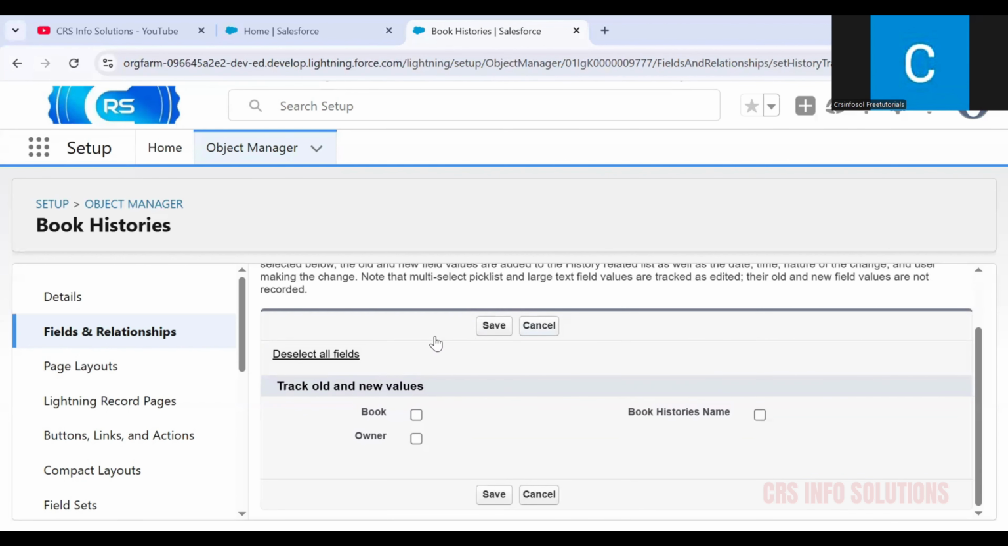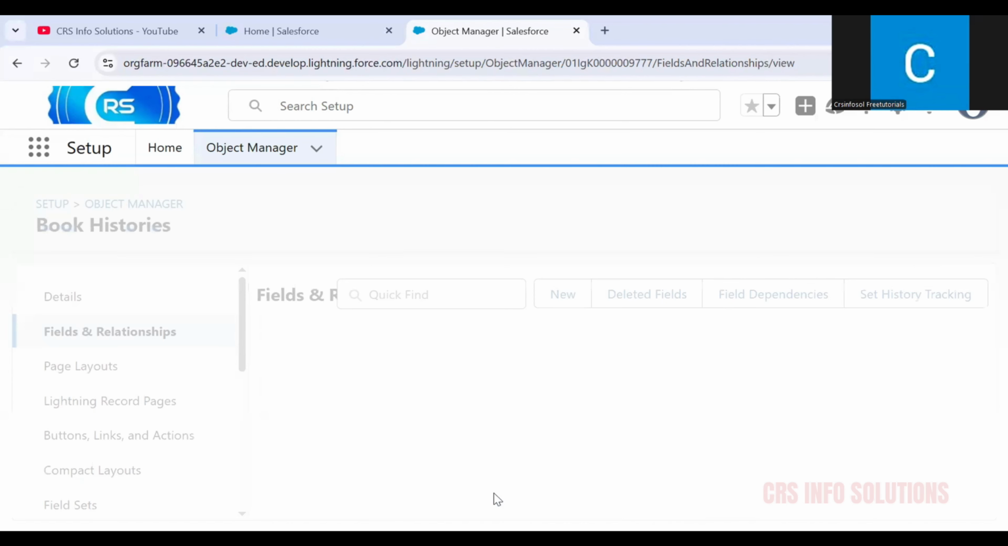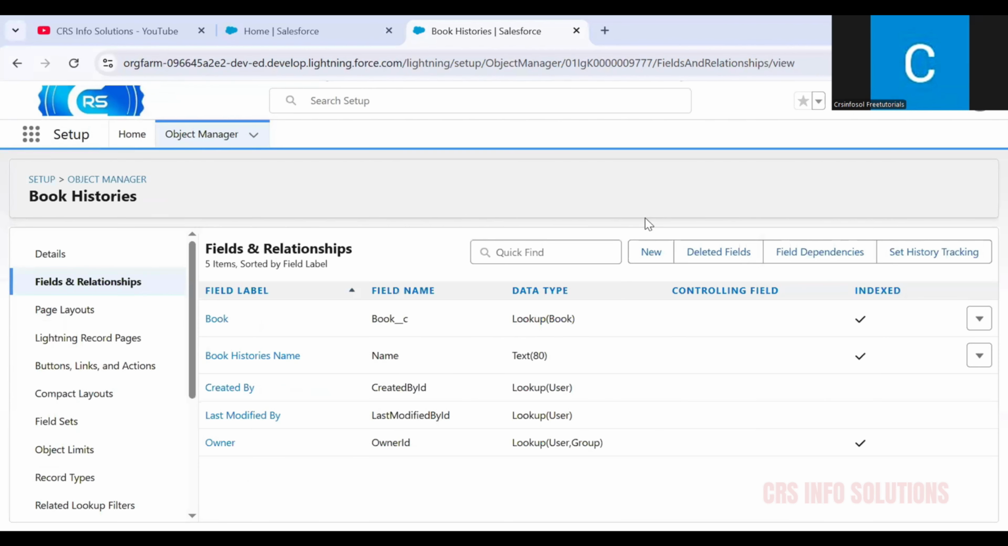Now you can see a section over here which says track old and new values. So now I'm selecting these options and enabling these checkboxes, and I will click on Save. So now we have selected some of the fields so that we can track history for those. So this is the second step.